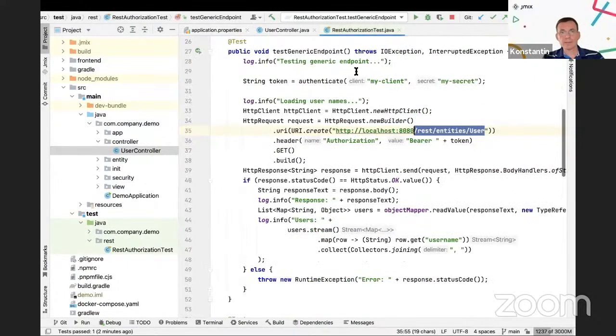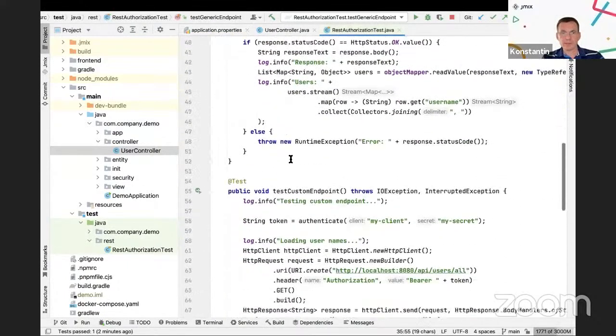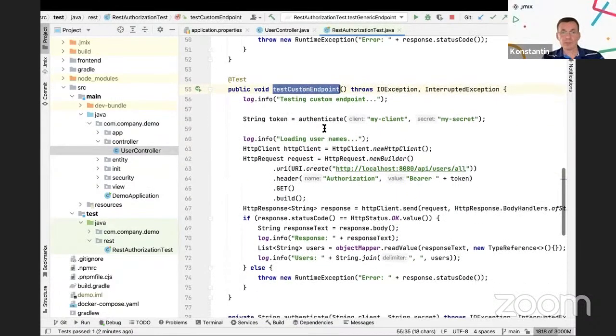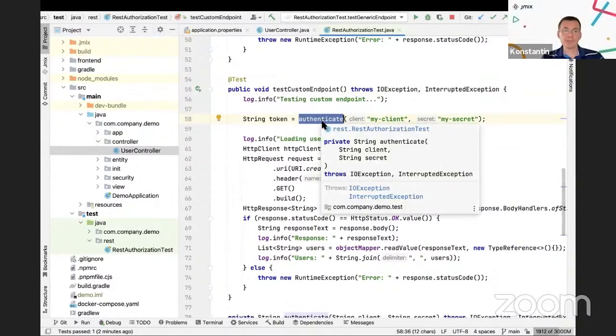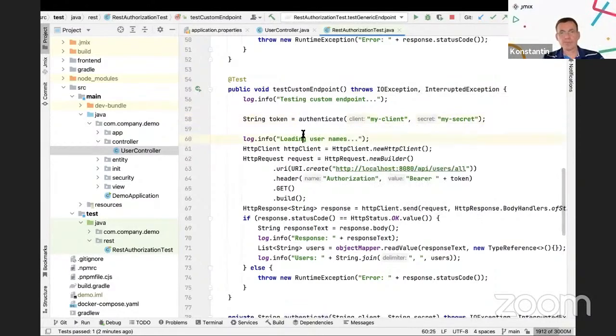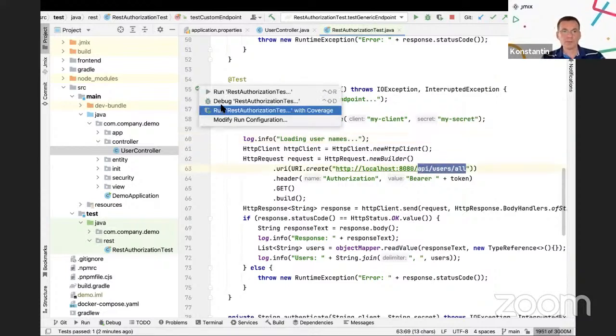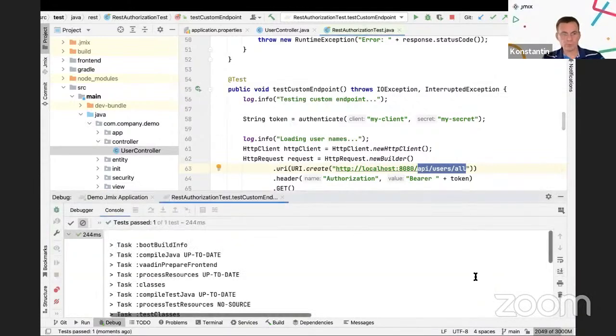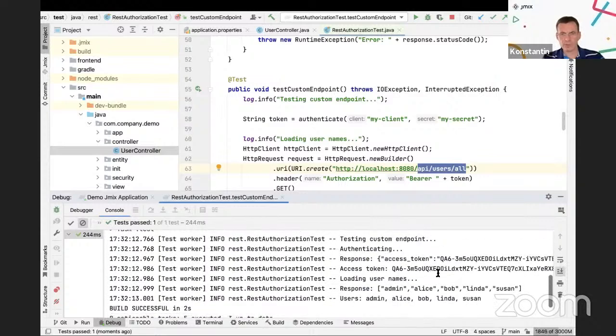And in my test class, I have the second test, custom endpoint, which gets the token in the same way as for generic endpoint, and uses the token for my custom endpoint. So it produces similar output. Here, yeah, I get the token and then return the list of usernames.